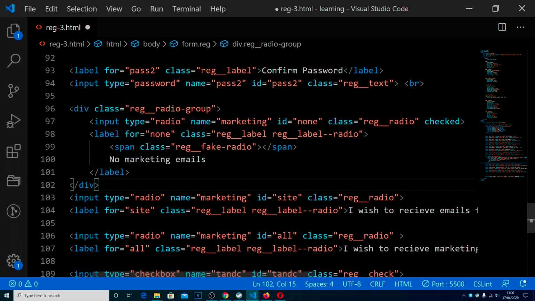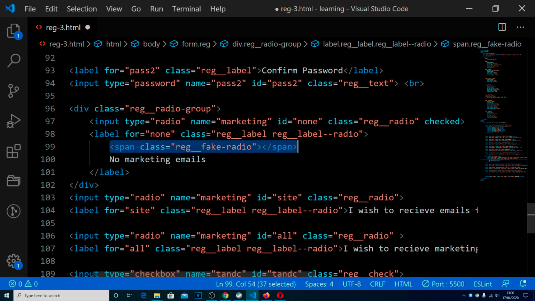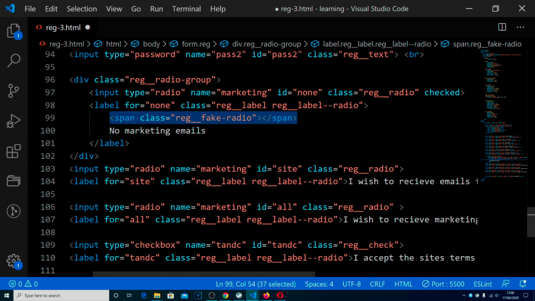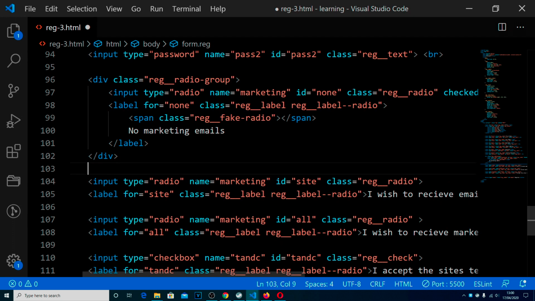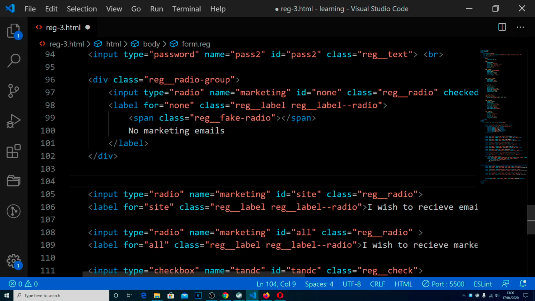And so here we have the changes that we've encased it all with a div called reg radio group. And inside our label, we have added a span tag called reg fake radio. And what we need to do is repeat that for the other elements. Okay, so let's do that. And again, always give yourself some nice spacing between your elements. It makes them more readable.